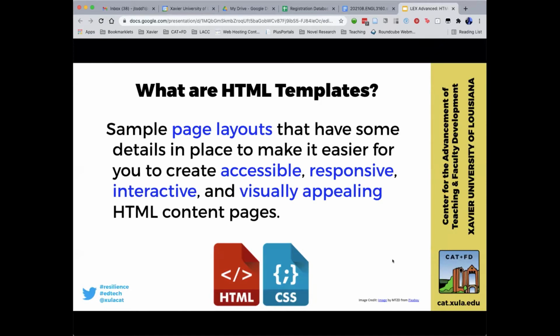So basically the templates in Brightspace are pages that are sitting there that you can duplicate and then create a new page by duplicating that page.